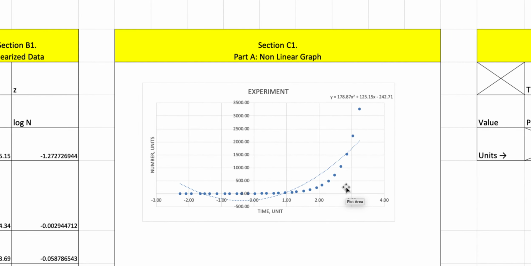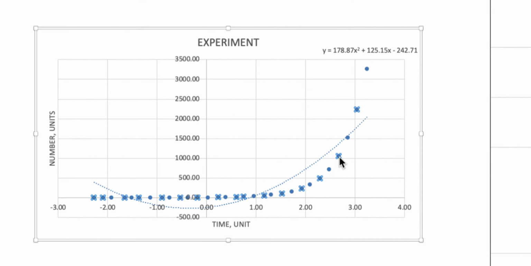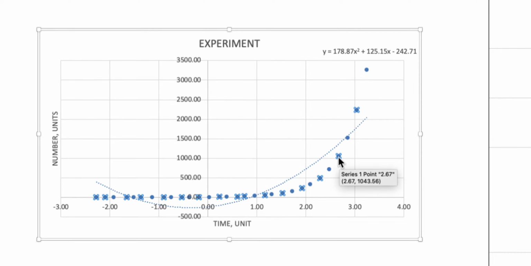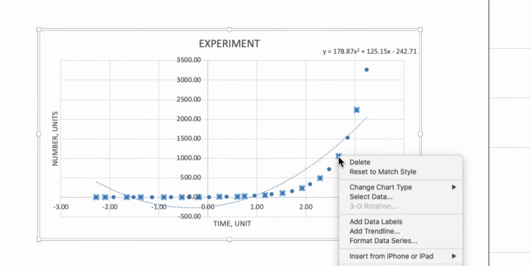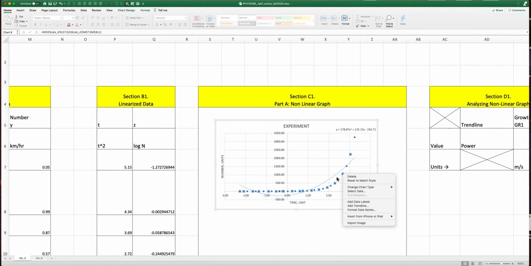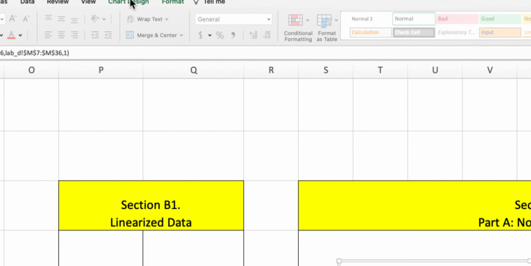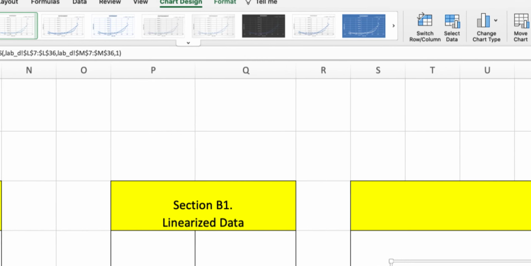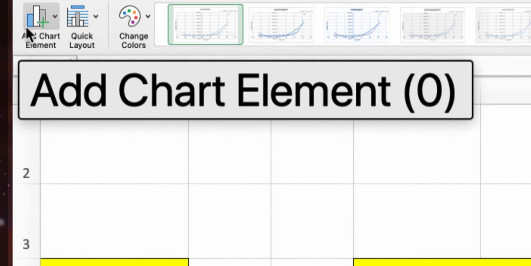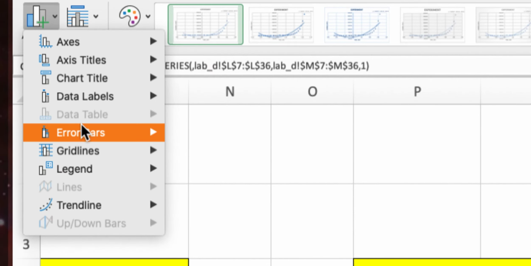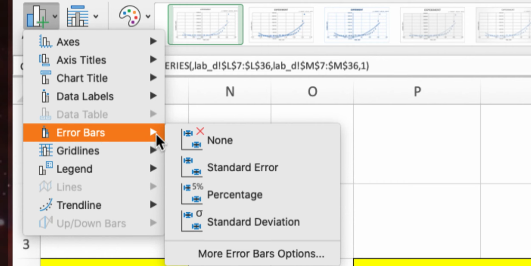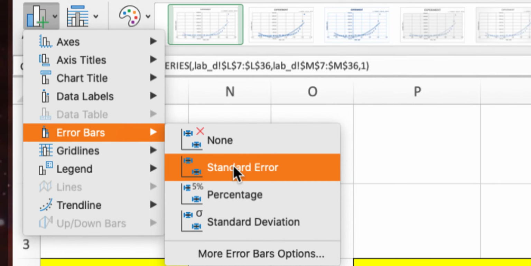So if I want to add error bars here, click on a data point, and there's a couple of options, but probably for me, the option that I'll do is go back into add chart elements. So then you go here, chart design, and then chart elements, and then error bars. And let's see here, I want just vertical, so I'll just pick standard error.